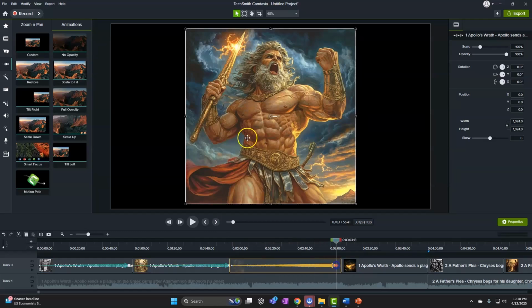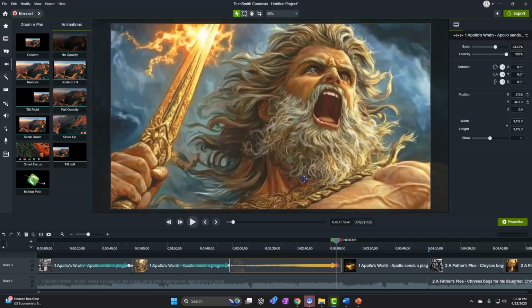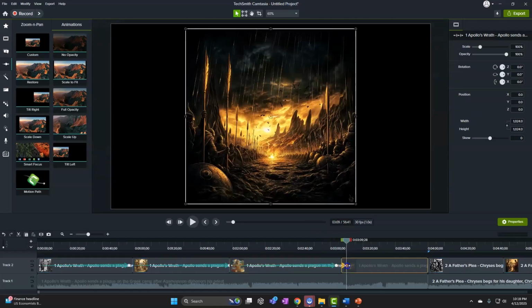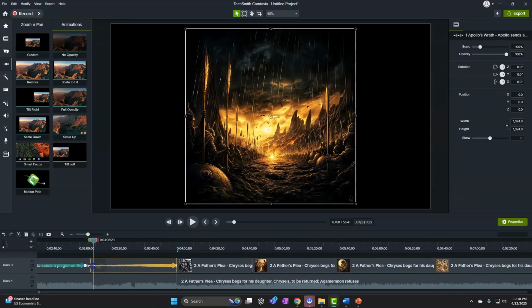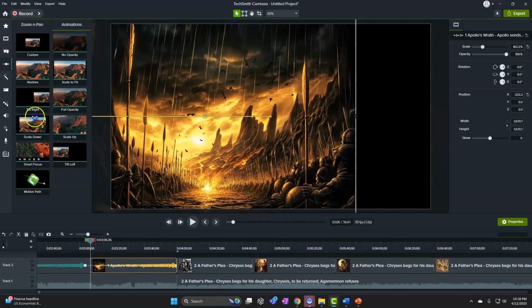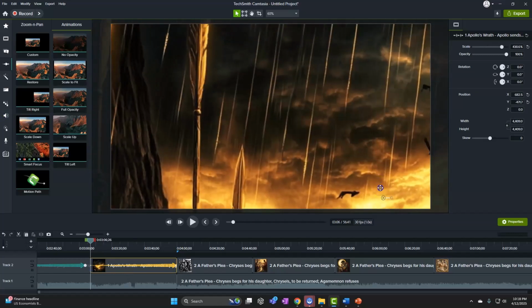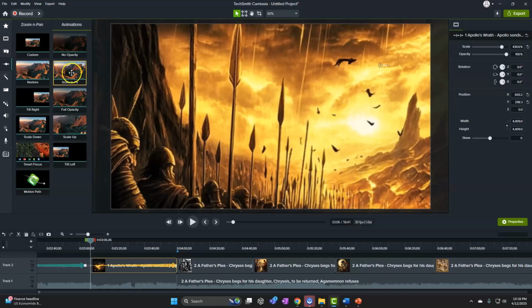So I'm gonna go boom, zoom all the way into the angry face. And then I'm gonna do this one, and then I can drag this all the way out and then to here. Go to the first bit, and this one, again, I'm going to start with it zoomed in. The arrows are falling from heaven. So I'm going to show just the doom look first.